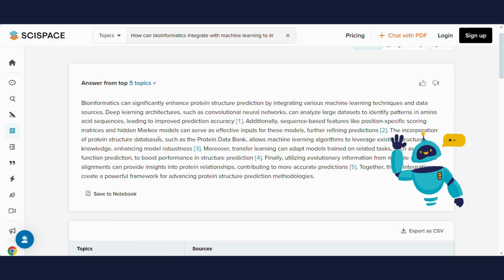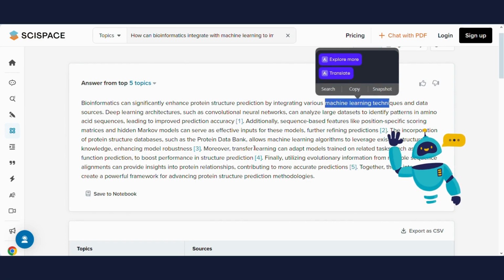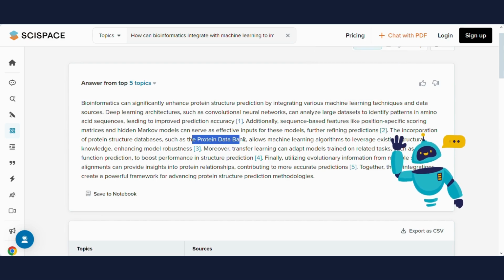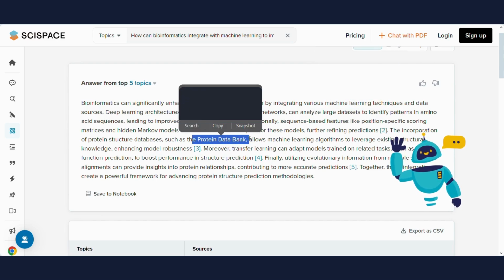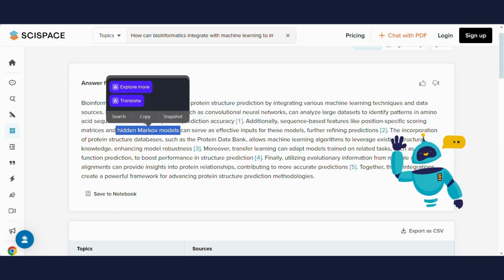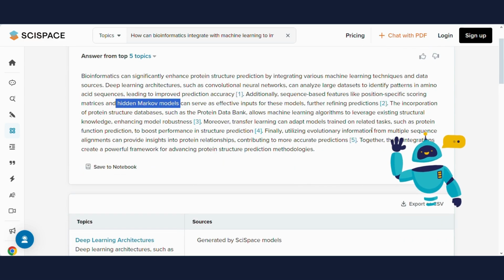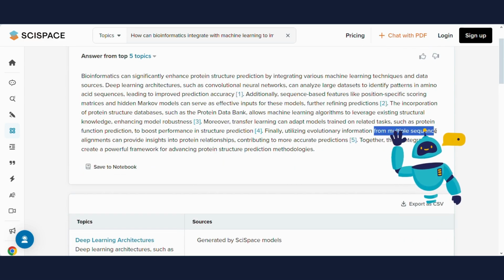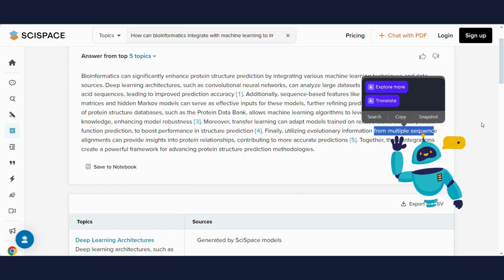So basically here it's giving you information on protein structure and how machine learning can be integrated over here, from where exactly you can use the data such as the Protein Data Bank, which algorithms can be applied such as hidden Markov models, and definitely multiple sequence alignment should be done to perform 3D structure predictions.